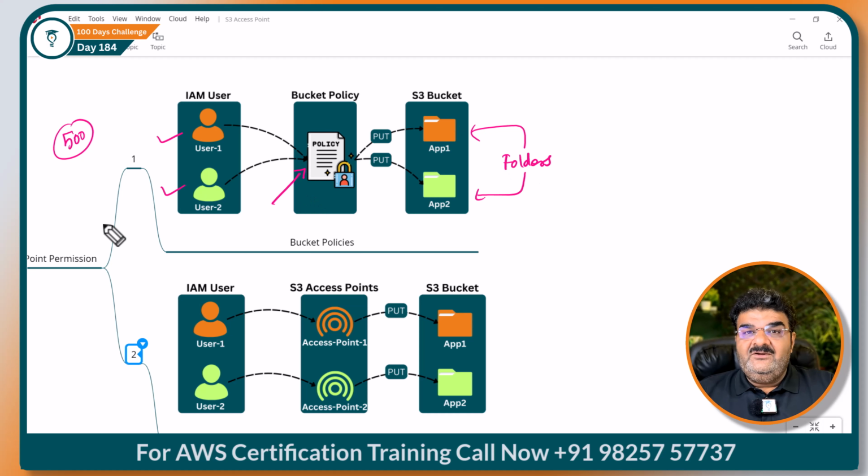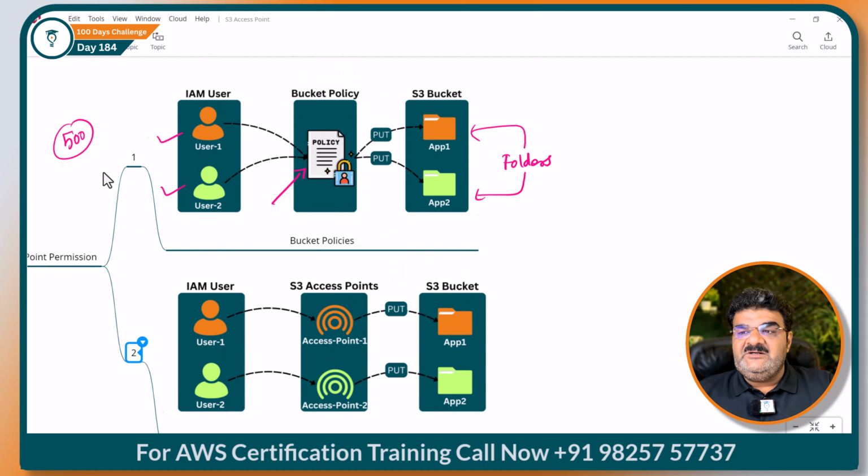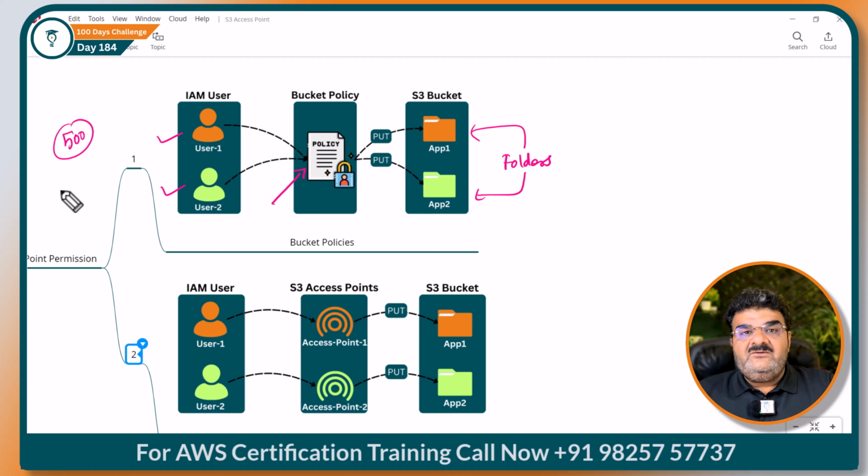If you are going to create an access point to fulfill this requirement, we can say that it will be a smart way. Now, if you look at this particular picture, you will find out that we are creating this access point for the same purpose, but it will remove the complexity associated with a single bucket policy. Here we have two users, user 1 and user 2, same as we have for the bucket policy. User 1 is going to access the app 1 folder, user 2 is going to access the app 2 folder, and we are giving them put permission.